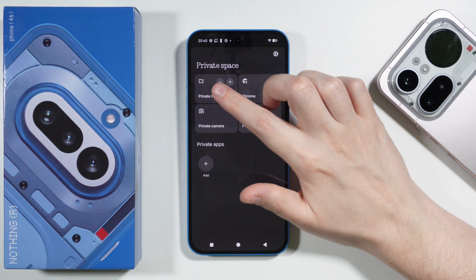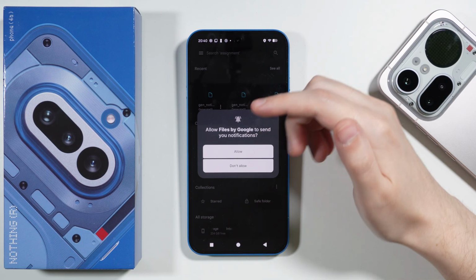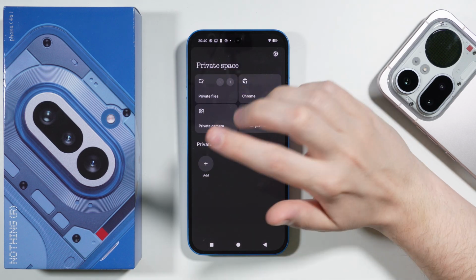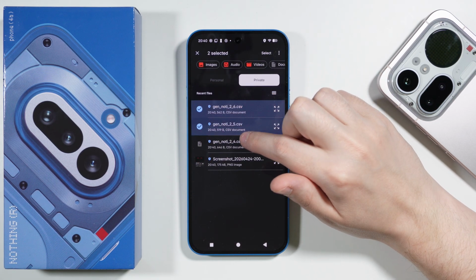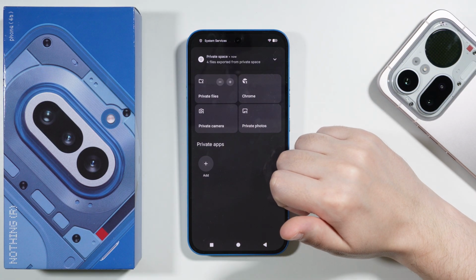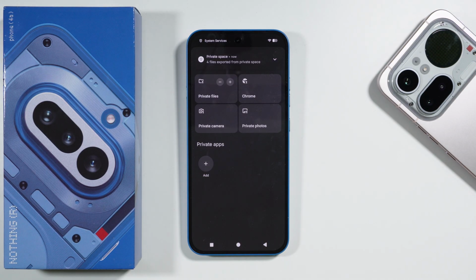We can of course go to private files in here in order to then open the Files app by Google, so the file manager, and then in here you can easily find your apps, your files. And of course if you use minus, then we can do exactly the same thing as before, so we can easily select files and decide which files should be removed from the private space, just like that.